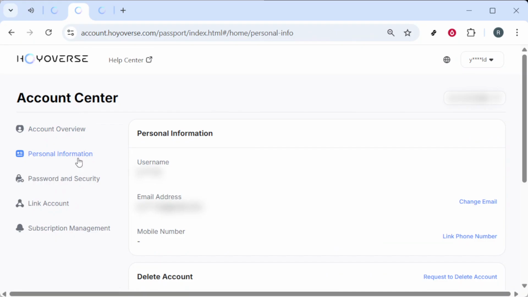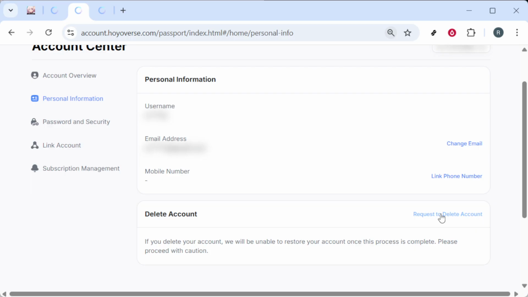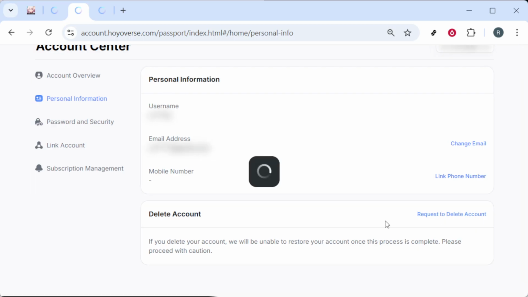Next, go to the security area where you'll find the option labeled Request to Delete Account. Click that to start the deletion request process. The page will outline what deletion means and what will be lost. Read this carefully so you know exactly what's about to happen. When you're ready, click Send.